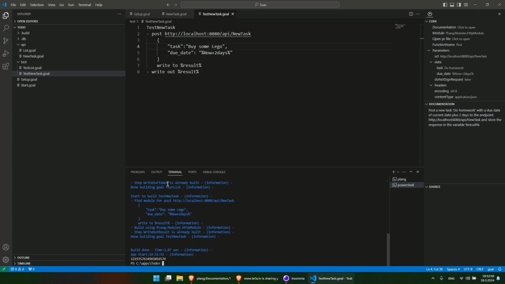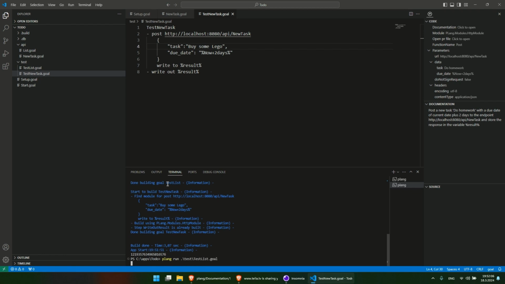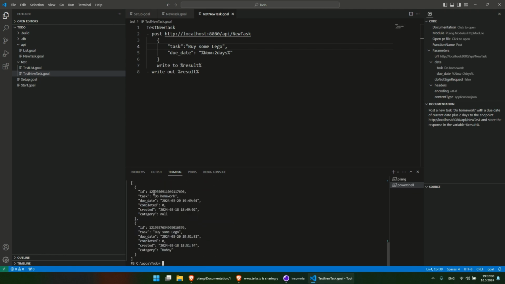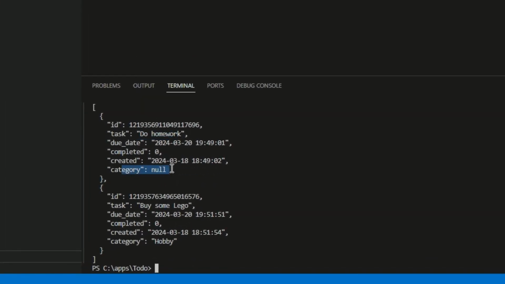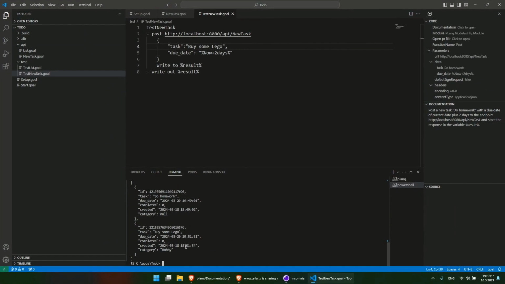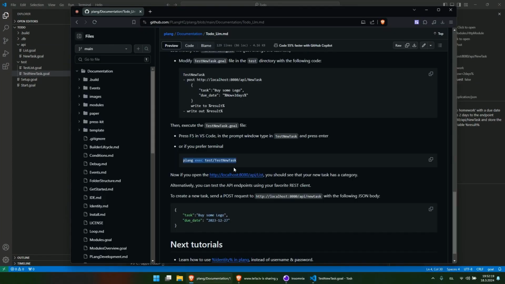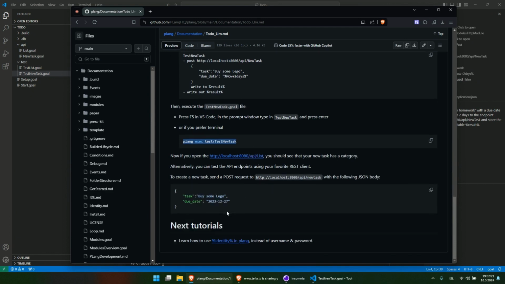So now we have executed the test and we got the ID back. So let's check out the tasks in the database. So as we can see, we still have our first task there, and it has no category on it, but buying Lego is categorized as hobby. So now you've seen how you integrate LLM into your application. Next is identity.